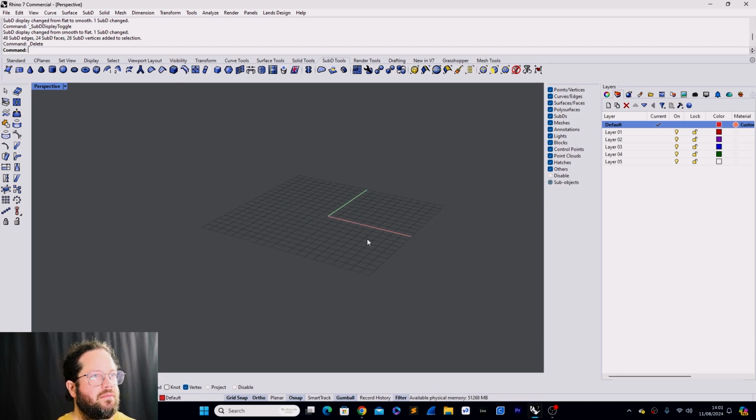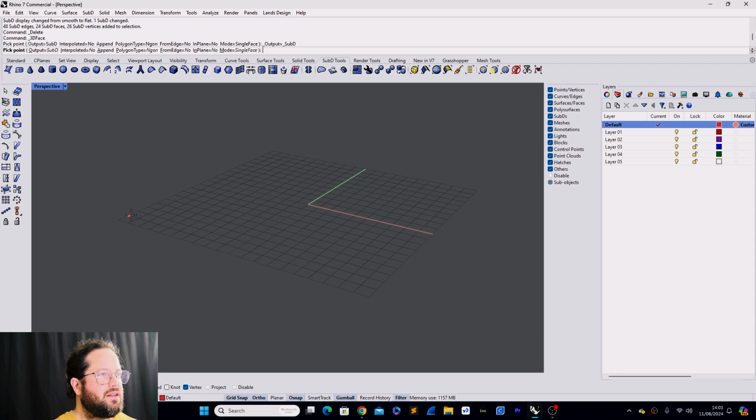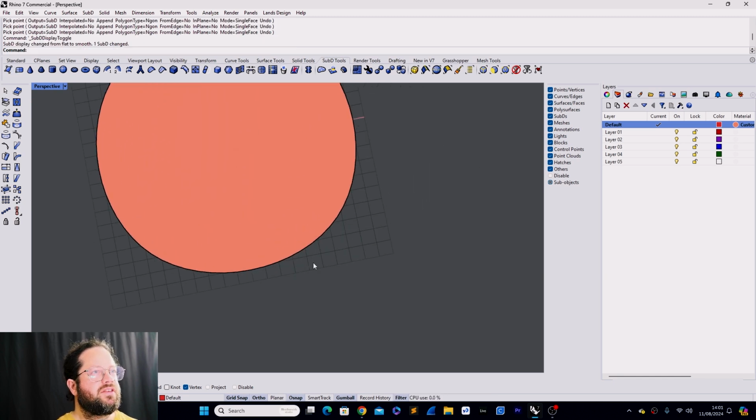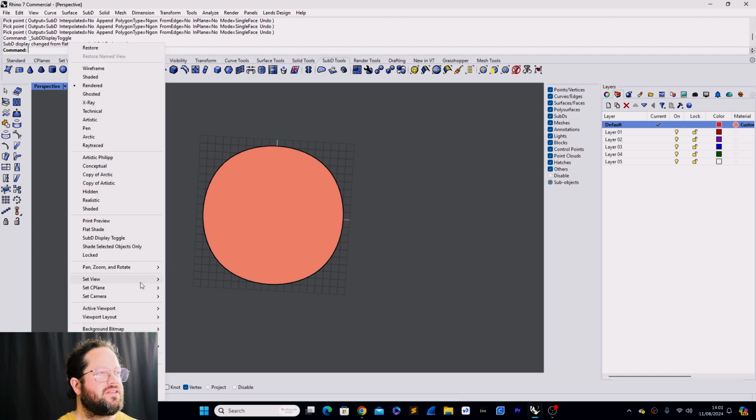For that, let's see. If we would start to model a table, we probably would start with the plate of the table. And we could do that by just creating a single SubD surface. And if I change back to the smooth display, then you see it's almost like a circle. It's not really a circle. You can see there's something wrong.